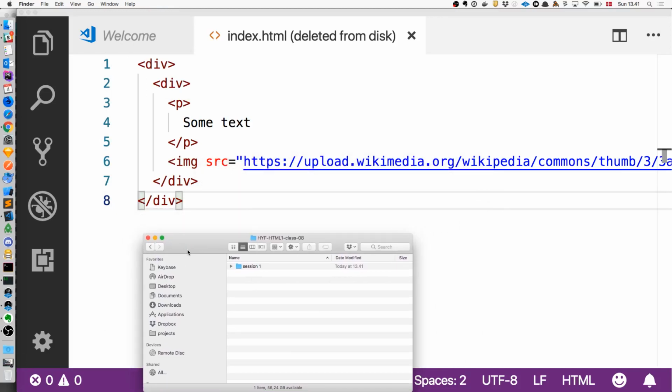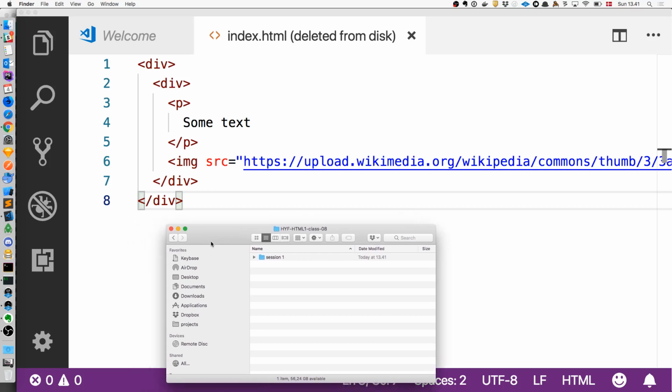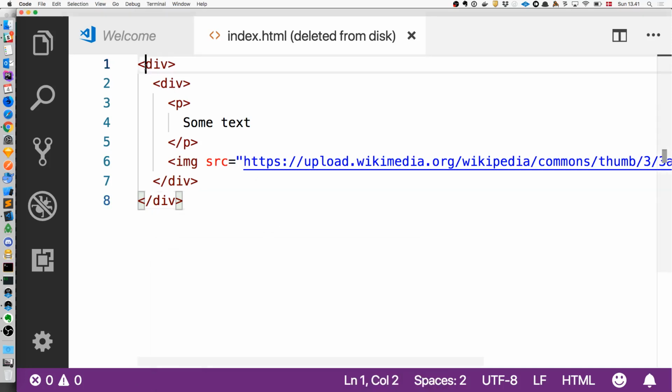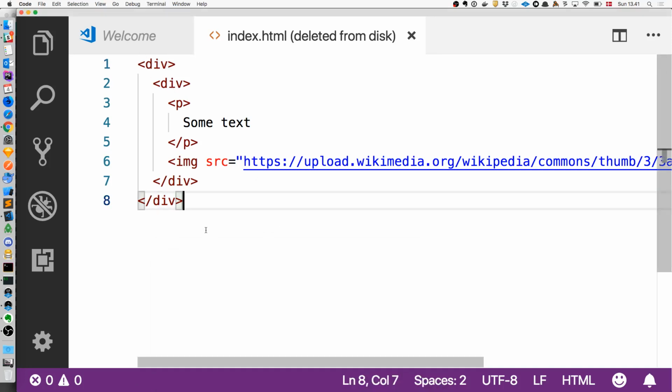Cool. So for anyone who's watching the recording, we started recording a little bit late, but we have just been setting up a project folder and we have a very basic example of some HTML. Cool. I mentioned a few minutes ago that we skipped some stuff.